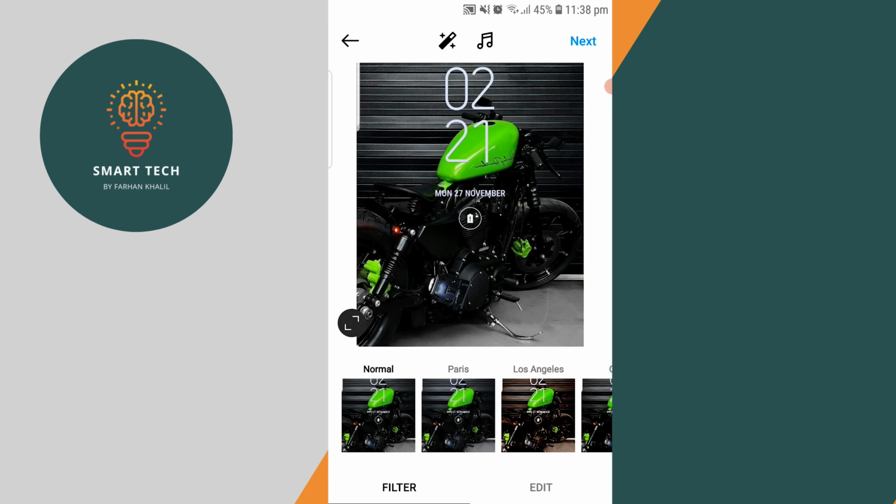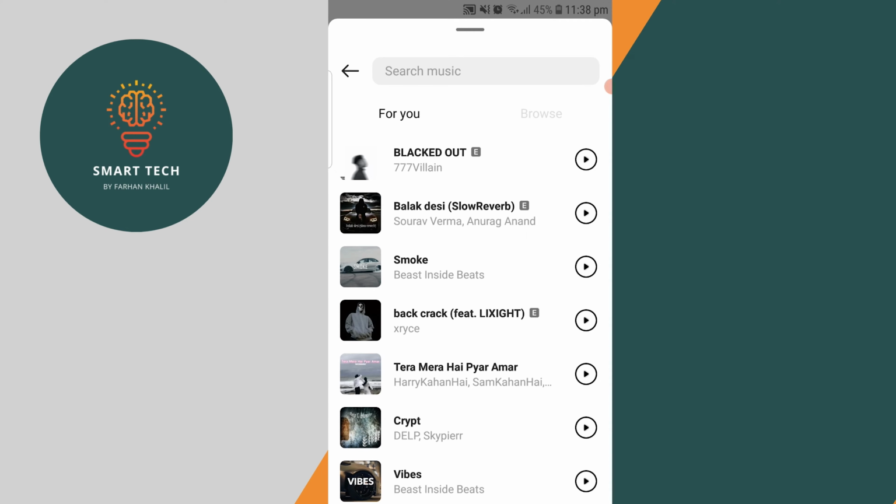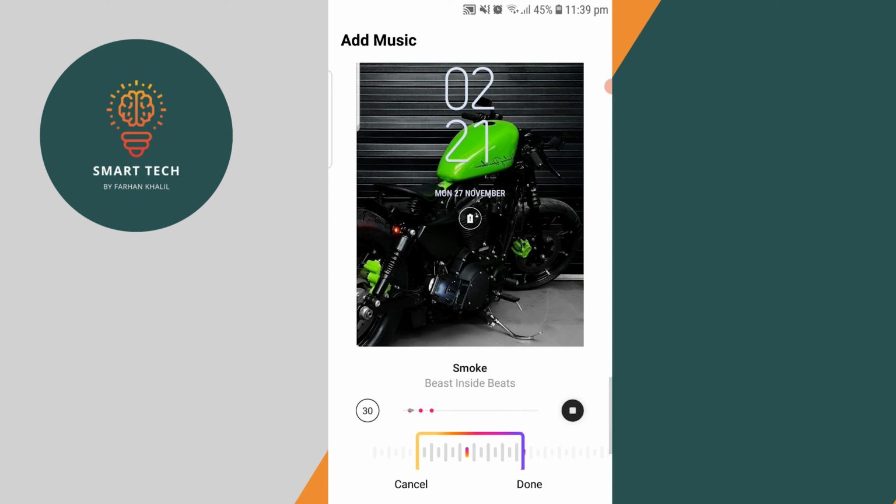Once you are here, you can change the filters of the image or the video, or you can add music to it as well. On the top, you can see a filter button and also a music button. Hit on the music, and from there it's going to open up a bunch of gallery of Instagram. You can select a song or a music, and then hit on the music so that it can be added to your post.